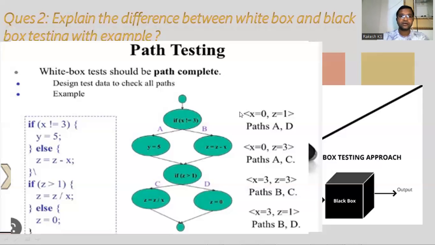White box testing is transparent and black box testing is non-transparent. White box testing is carried out only by the developers, and black box testing is carried out by the testers. Black box testing is also known as system testing and acceptance testing. White box testing is also known as unit testing and integration testing. Black box requires less time to execute, whereas white box requires more time to execute.